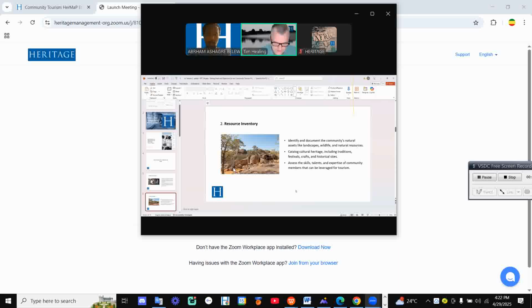And we can also assess the skills, the talents, and the expertise of community members that can be leveraged for tourism. It's fine saying, well, we have a very unique cuisine, but do we actually have people that can produce that for tourists? That can produce the crafts, maybe it's textiles, maybe it's basket weaving, whatever. We need to identify people that can actually do this and have workshops for tourists, maybe just making it and selling stuff for souvenirs.